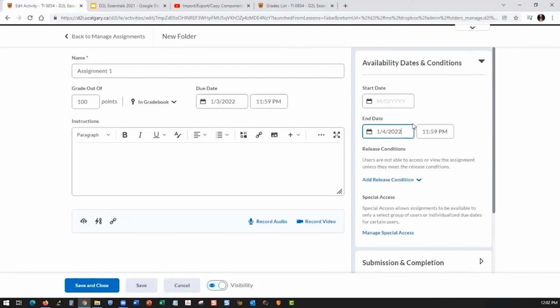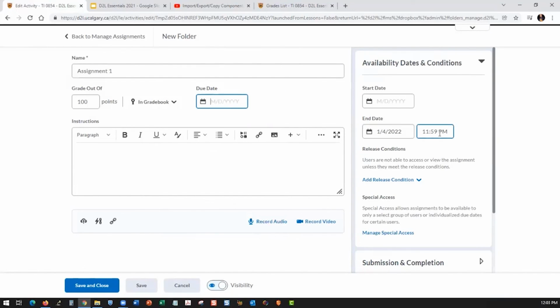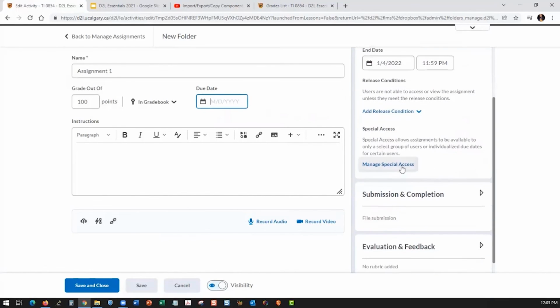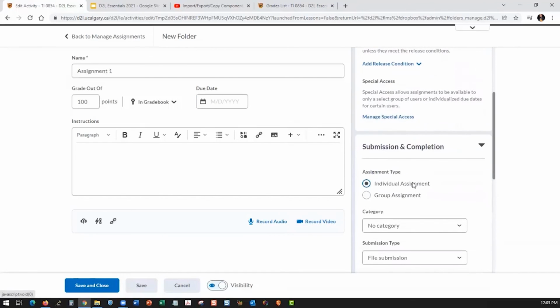Anyway, I'm just going to clear that. Let's say after that point, I don't want them to be able to submit anymore. So that's what you can set. You do have the ability to give certain people an extension or extra time if you need to. Submission and completion, by default, would be an individual assignment.